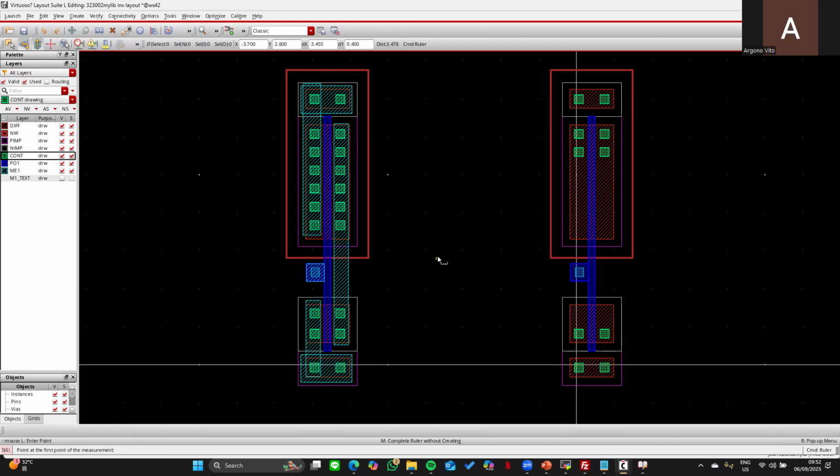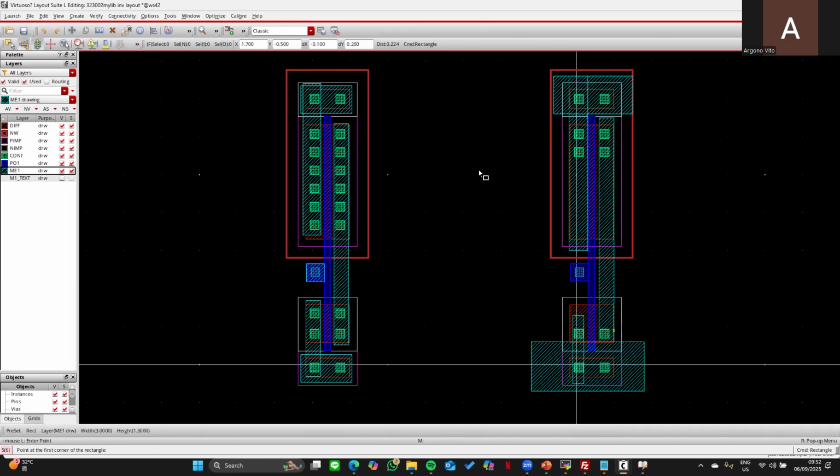So use metal, press R, then try to cover it according to the design like this, and then you can try to do it better. I think this won't pass because here is short. You need to have some distance like here.